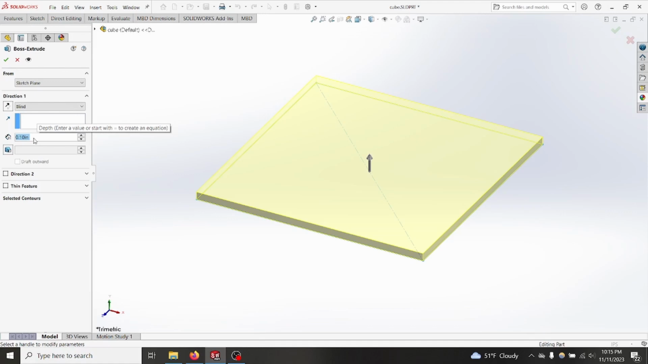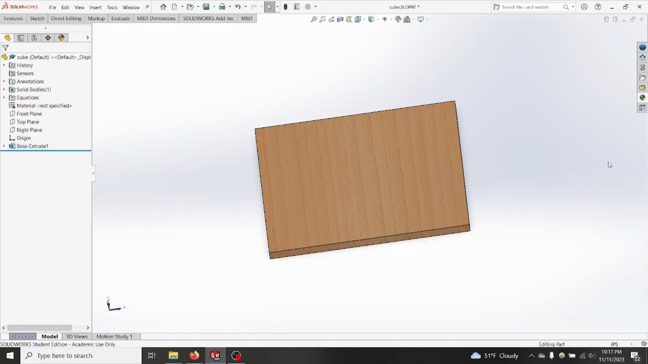Because we already saved this as a saved dimension, I can just start typing plywood thickness and it appears here. I will now hit OK. You have now created the first side of your cube.